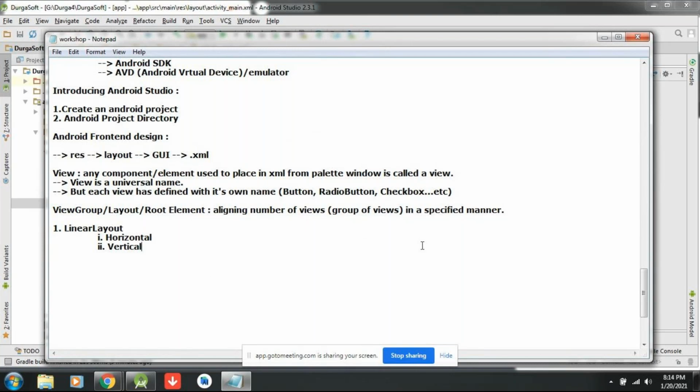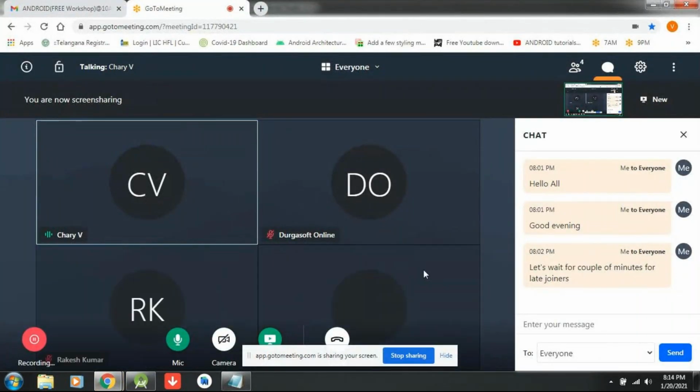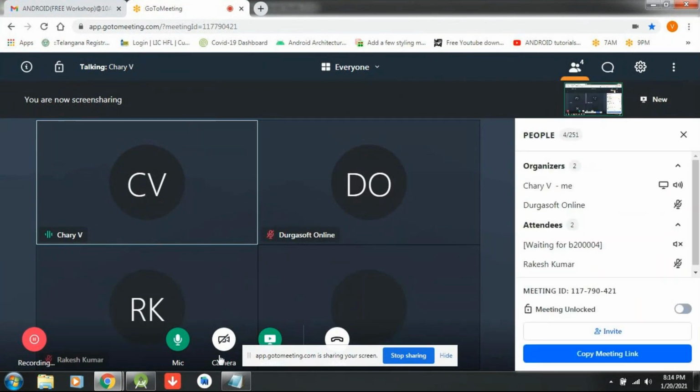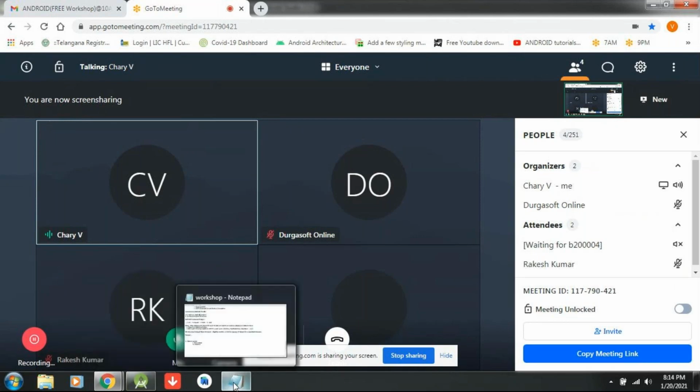But before going into view groups or views, first I would like to provide a basic syntax. So here I am going to provide the basic syntax: how we are going to create XML. Every XML file you create must start with a view group only. Can't I create it using a view directly? No, you should not create it like that. If you create it, that will become a problem for us.